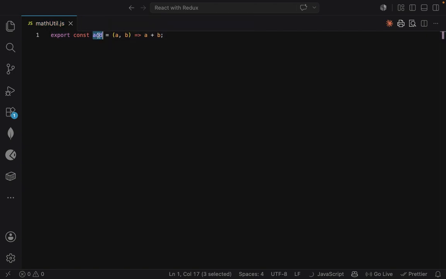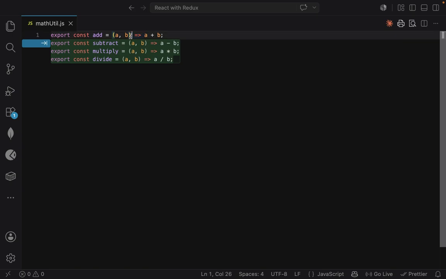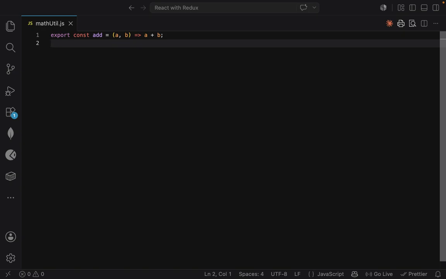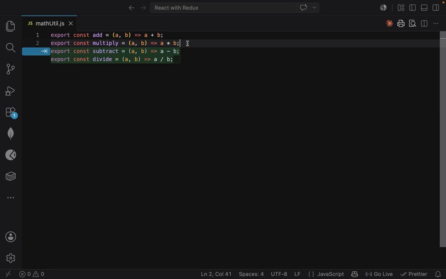So this is the add function. This is an arrow function, and in this function we are just doing the addition. Now let's say I want to have a multiply also. So I can say export const multiply. In this multiply, we have the multiply function. This is again an arrow function. So I just created the add function and the multiply function.